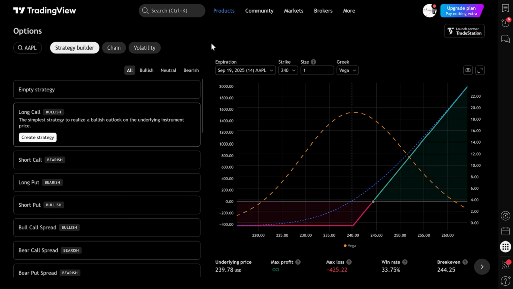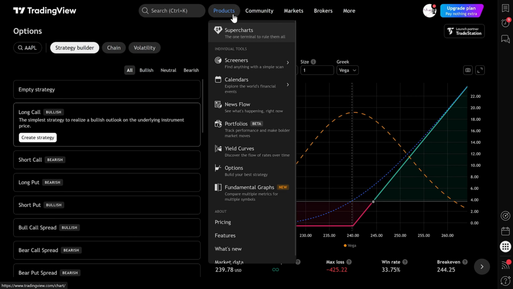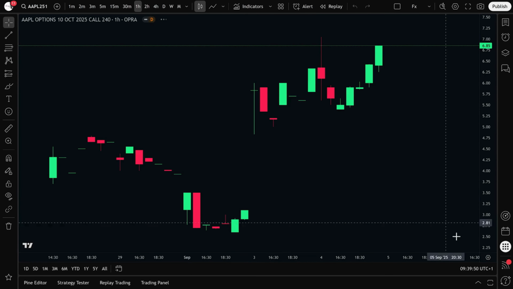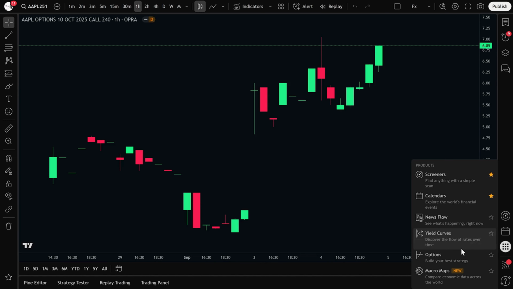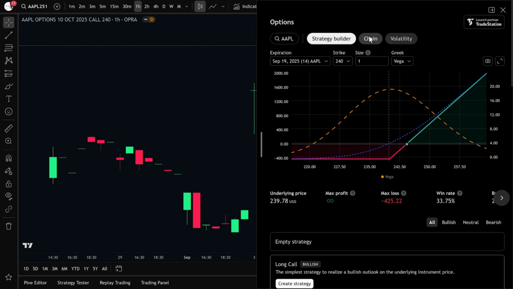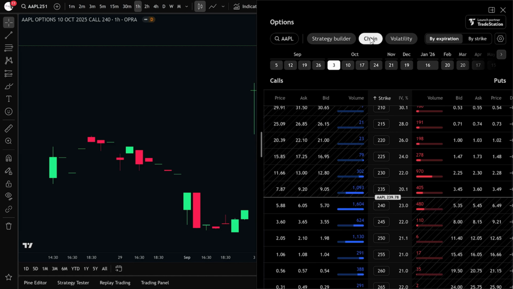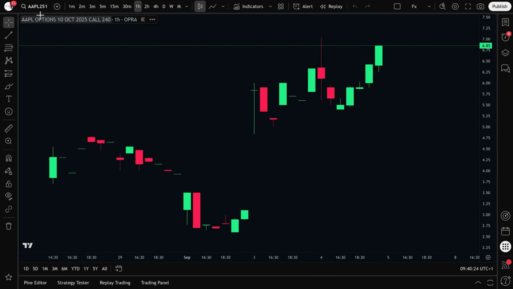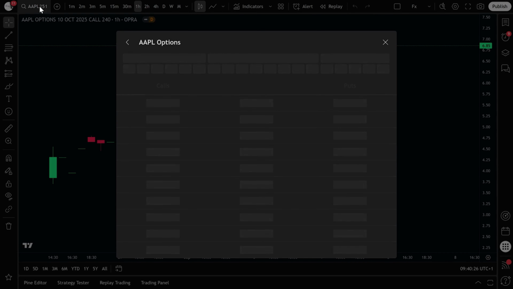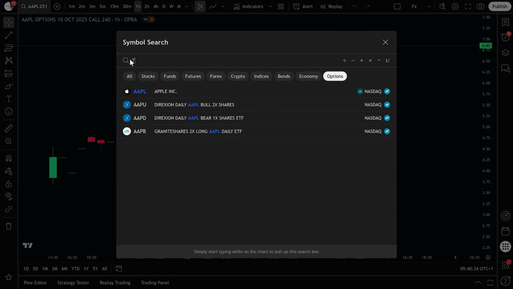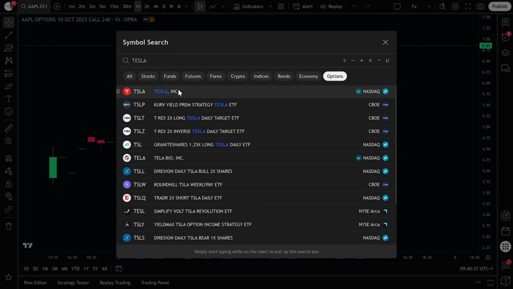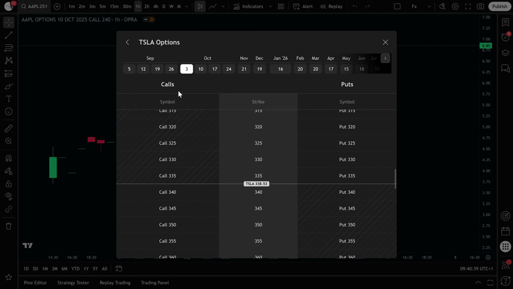The second way is inside Supercharts, which is the main charting window most people use. On the right side, there is a dock with different panels. Click Options, and the chain will appear next to your chart. The third way is to go to the symbol page of any stock. If you search for a ticker like Tesla and open its page, you'll see an Options tab. Clicking on that will bring up the chain as well.